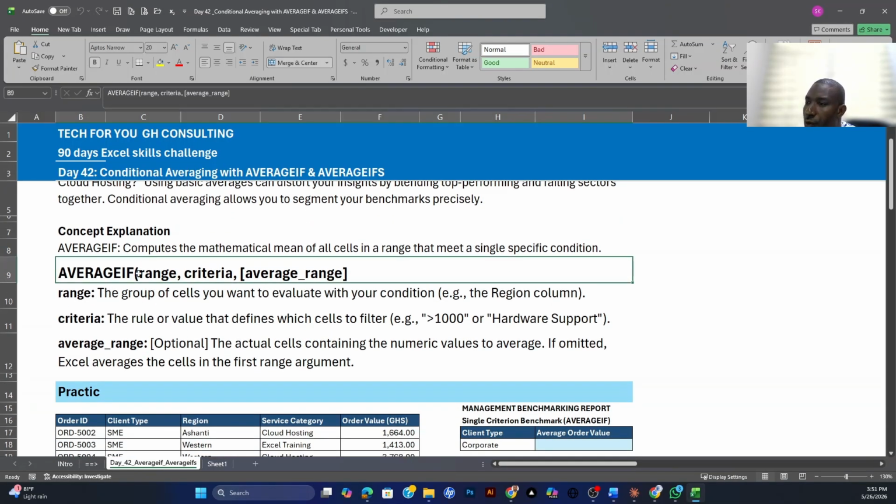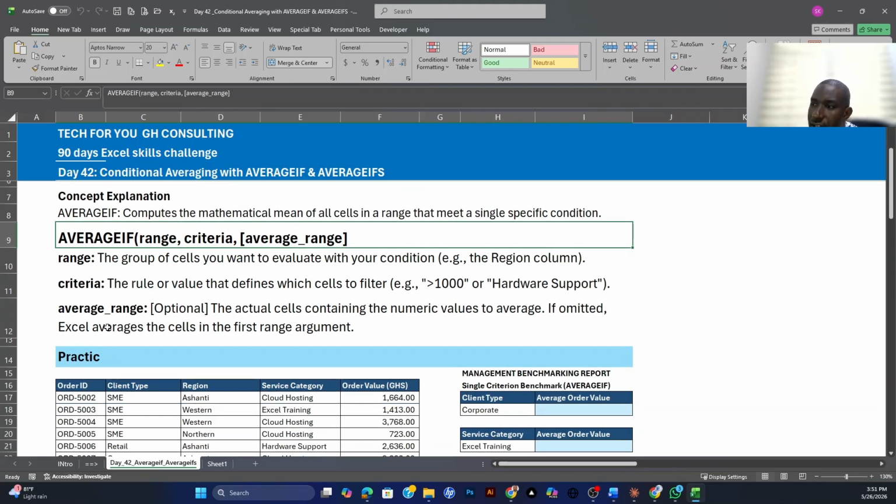So let's look at it. AVERAGEIF has the following syntax: the range, the criteria, and the average range. And this works perfectly like the SUMIF that we did. The range is the group of cells you want to evaluate with your condition. It can be columns for region, for salespersons, for districts, for product category, and so on and so forth. Then the criteria is the rule or the value that defines which cells to filter.